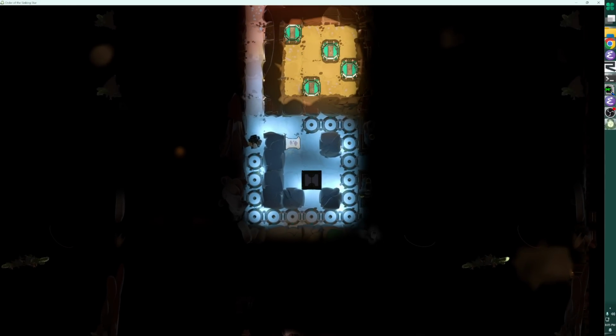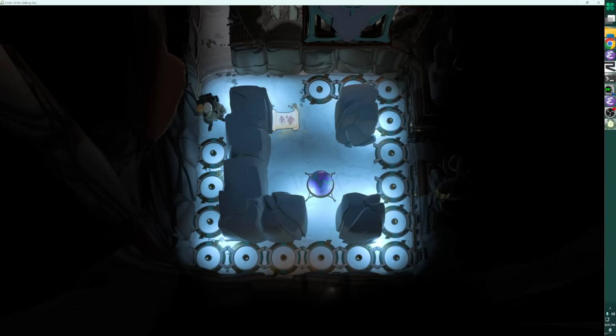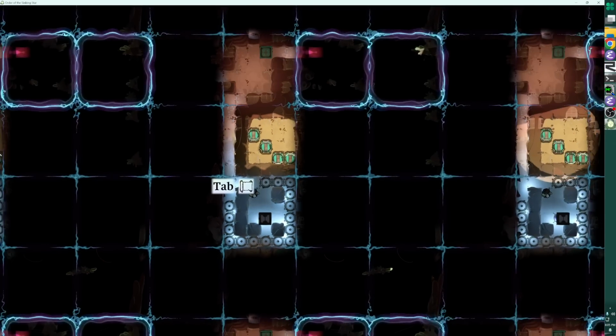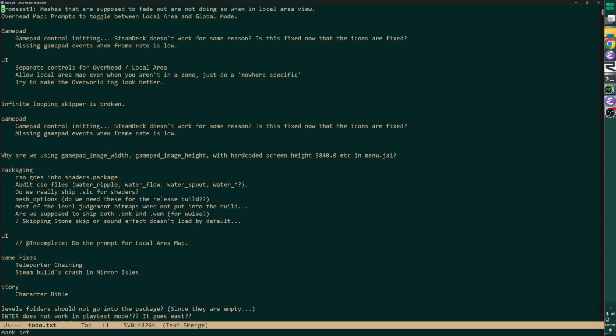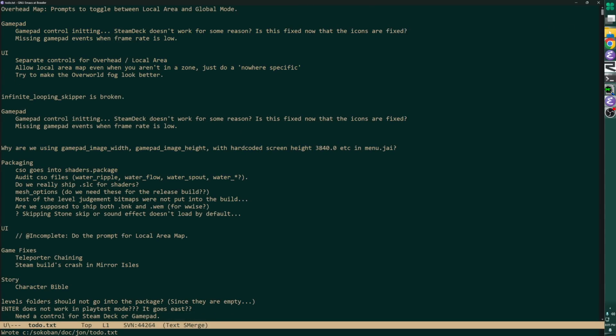And the glitch is gone. Great. Fix some overhead map stuff. Boom.